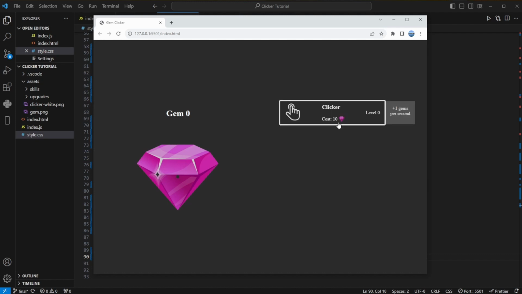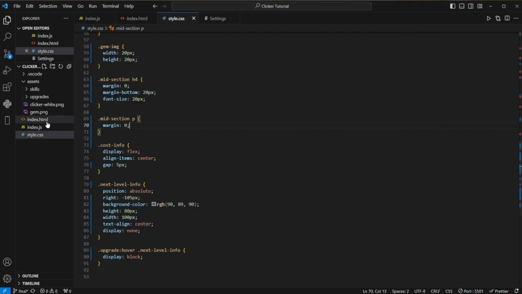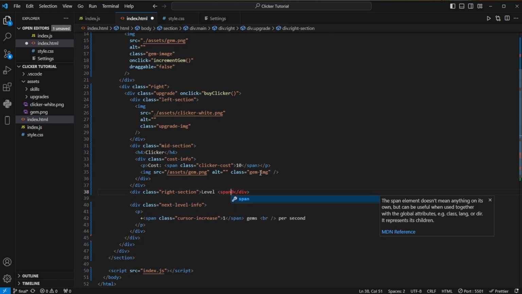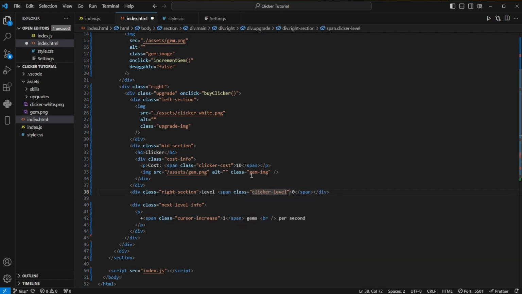So I want to make it that when you click on the upgrade div, the cost will increase and the level will increase as well. So to do that, I will give the level a unique span tag. And I'll move this one here. And we can call this clicker level. Okay. Oh, sorry, I'll make this one clicker increase.